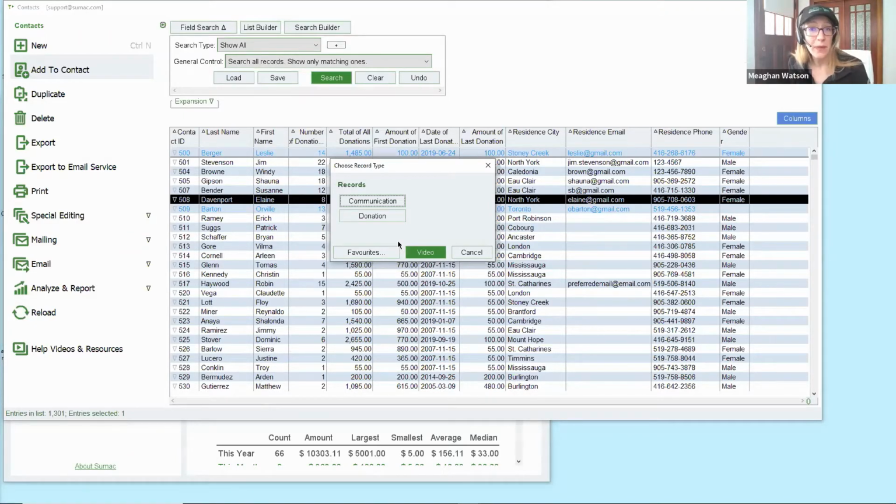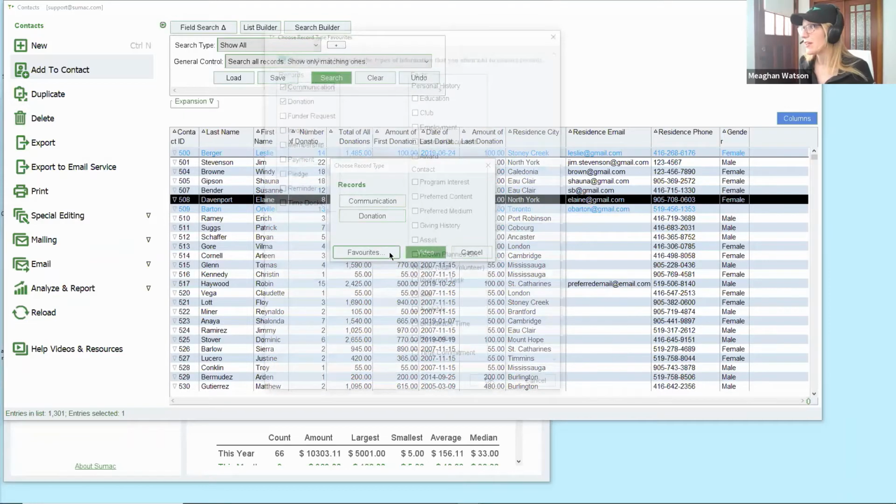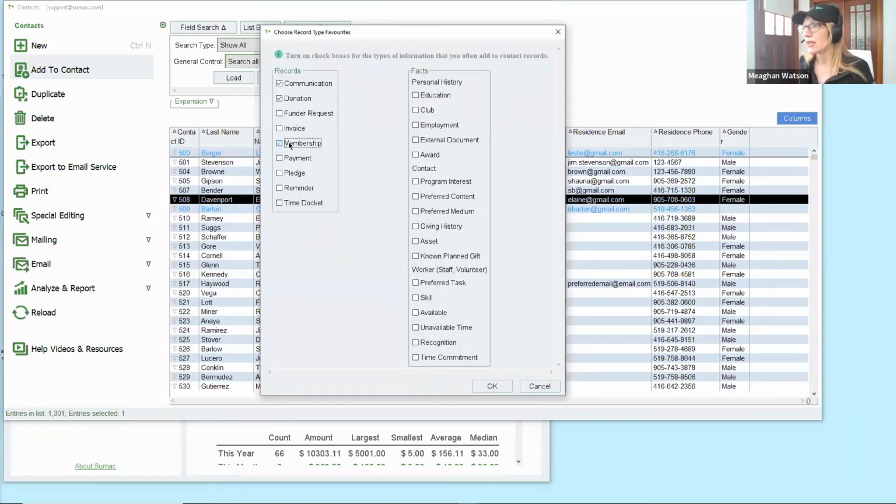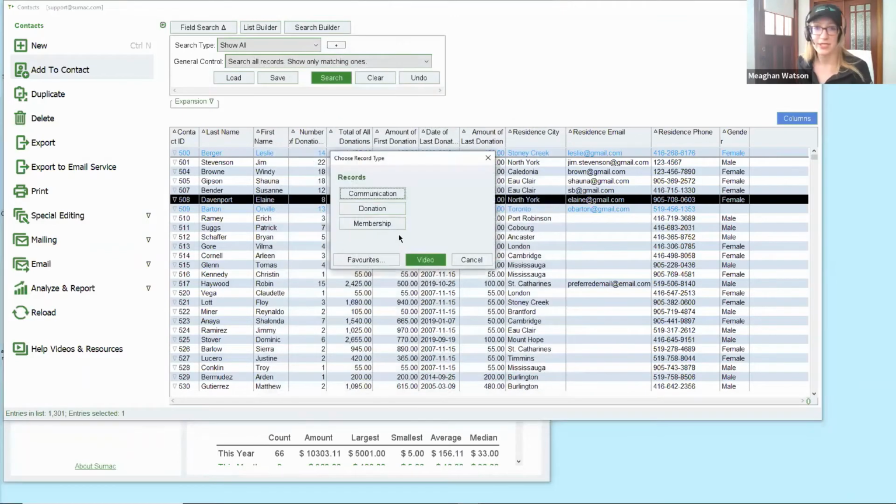Or maybe I'm the memberships person, so I need to be able to add new memberships as well. I click that favorites button again, and I just put a check mark next to memberships, and now it's going to show me that as another one of the options here. Or perhaps I'm the volunteer coordinator, so I need to be able to add new time dockets.